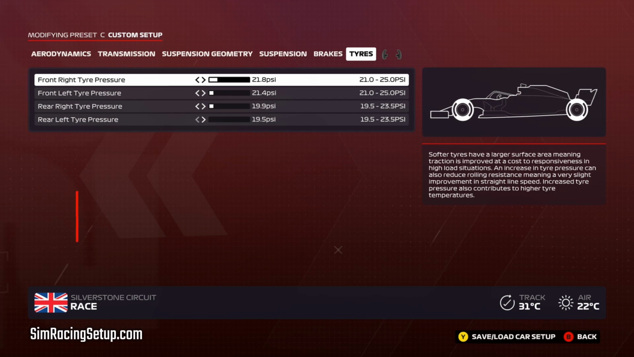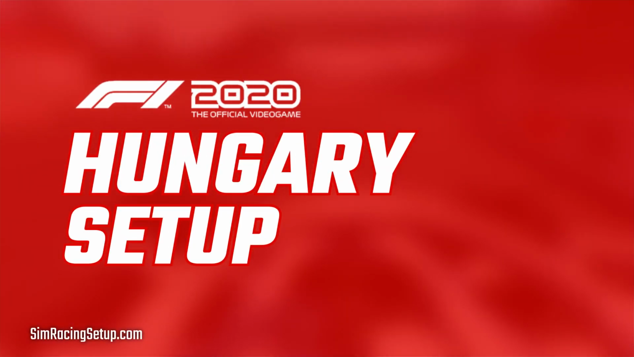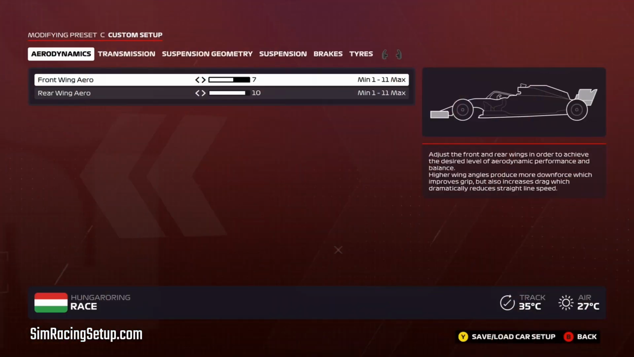Go for 21.8 and 21.4 at the front, and 19.9 and 19.5 at the rear. These pressures help protect your tyre as much as possible while prioritising your left side, which will take the most punishment. To be quick around Hungary, you will require a high downforce setup. This will hamper your straight line speed, but you should be able to have a solid pace throughout a race, giving you the edge when it comes to strategy.